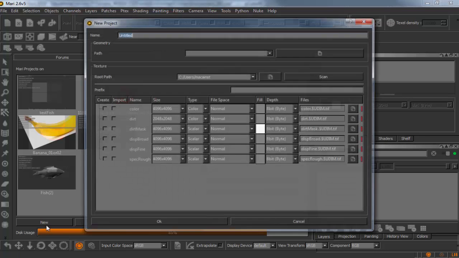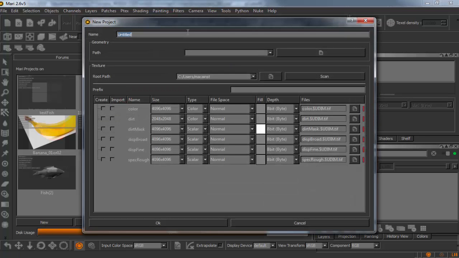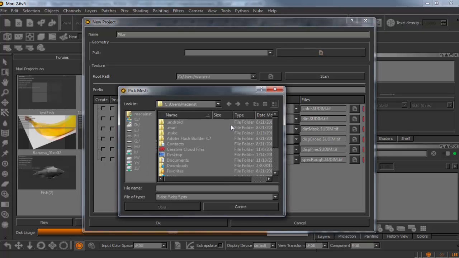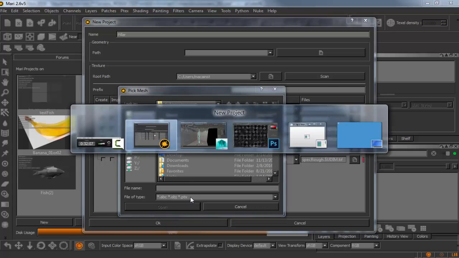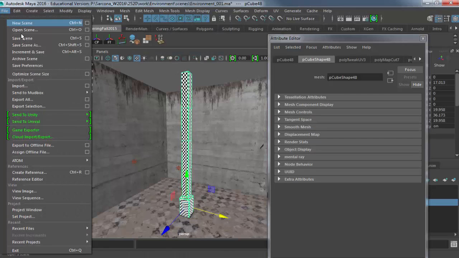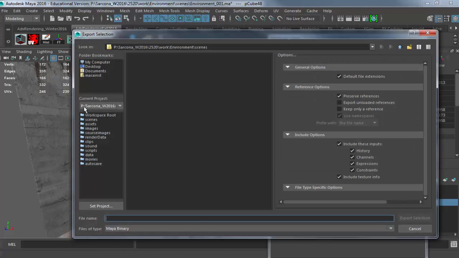So when I go to new, what I always do, I haven't even exported it out of Maya yet. I want to see what Mari wants. And this is how I work all my programs. So if I say pillar, that's what this is. Where is my geometry? So I click the folder. And it says it's looking for an ABC, an OBJ, or a PTX. So I know that from Maya, I need to export this out as an OBJ.